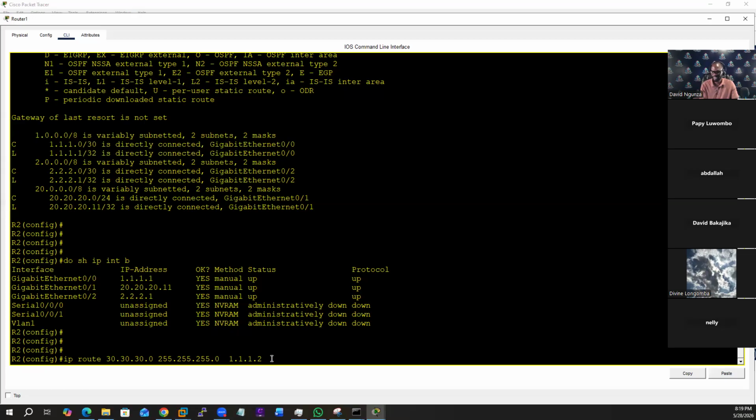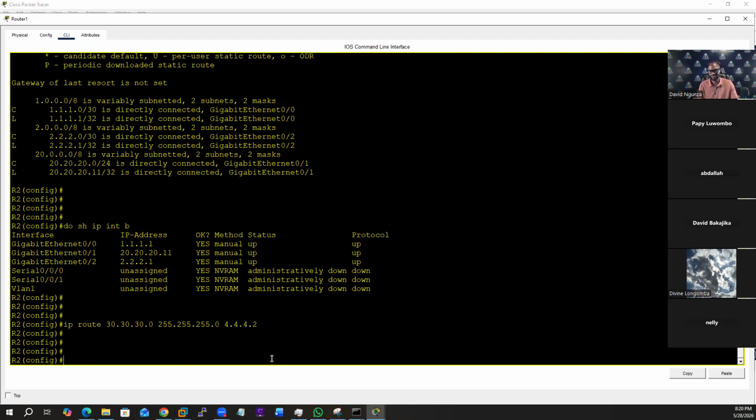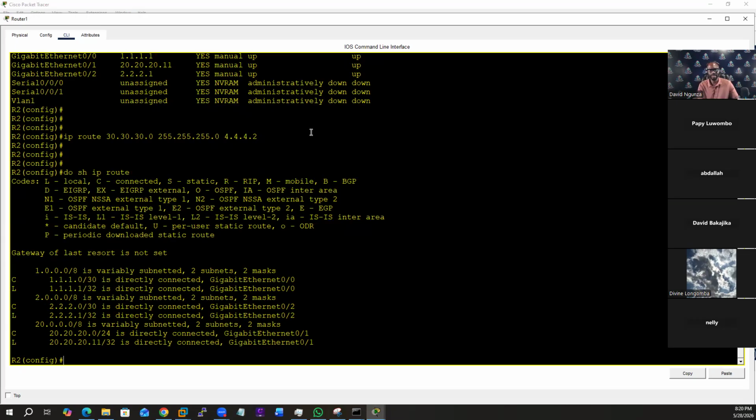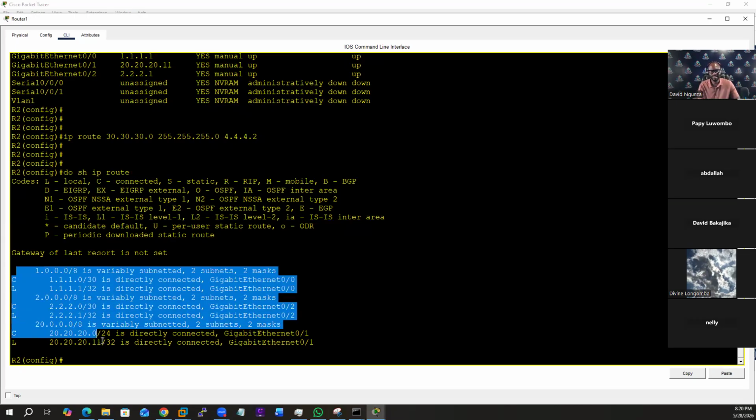But if I put, for example, this is just an example, 44.4.4.2, I enter. The command is valid, but do show IP route. You have it, but there is no S. Why? Because network 44 doesn't exist. You're asking me to call someone that I don't know. Make sense? Does it make sense, guys?